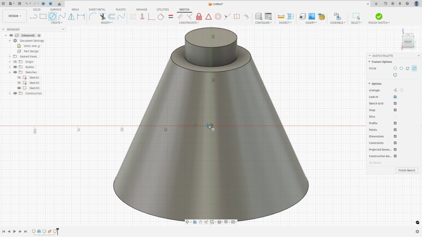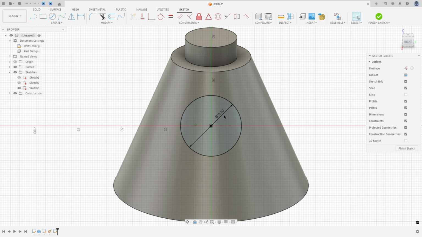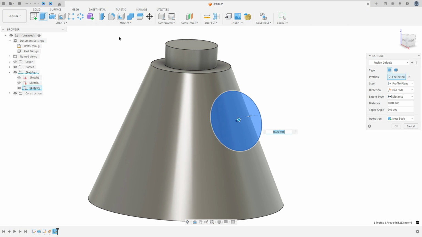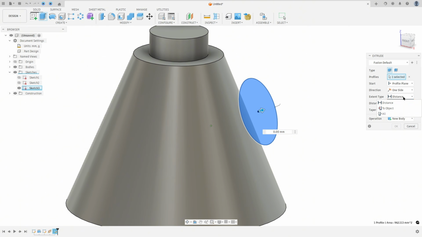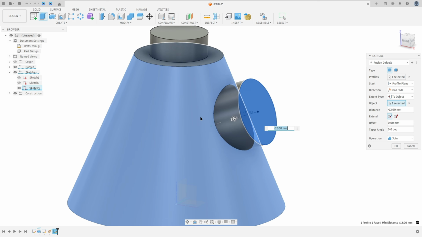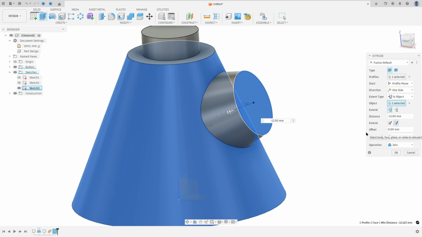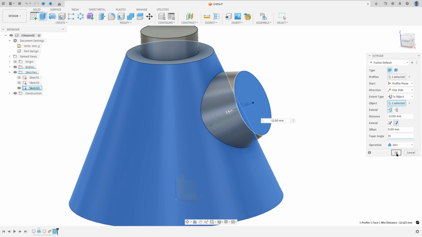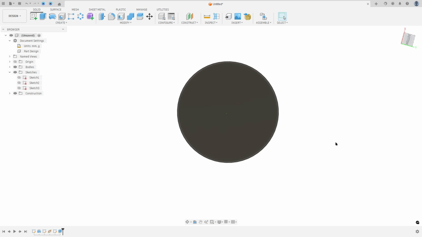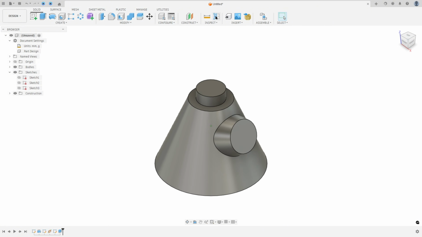So select the circle, click here in the center point, 35 millimeters of diameter, and finish the sketch. Go to Extrude, the Extend, select it to Object, select this face here, the Extend to Adjacent face, and the taper angle 15 degrees. Operation Join and press OK. We made this one.